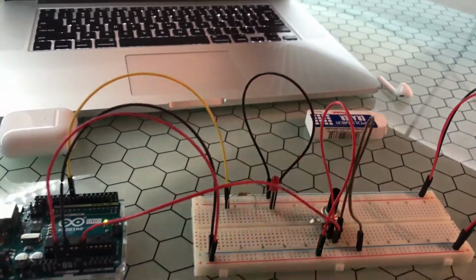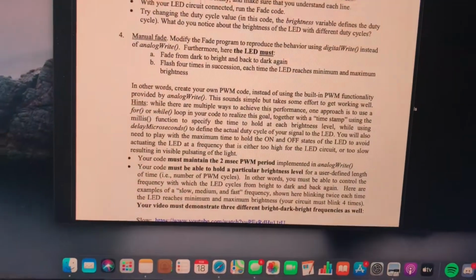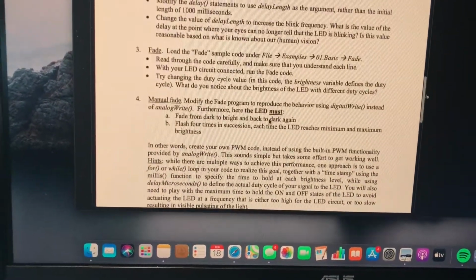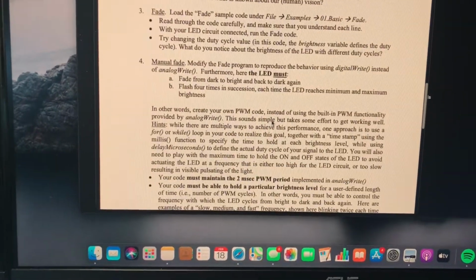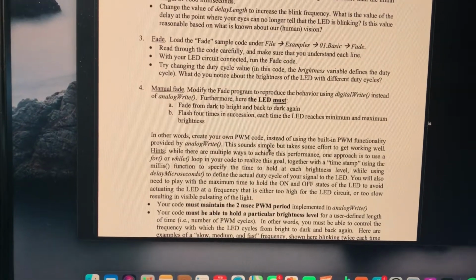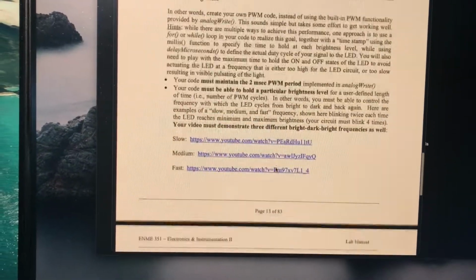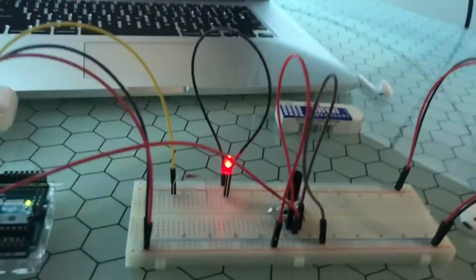So yeah, we're getting some good adjustability here, as you can see, and we're definitely making it seem like we're using analog write when we're using digital write. So I'd say this one was pretty successful.